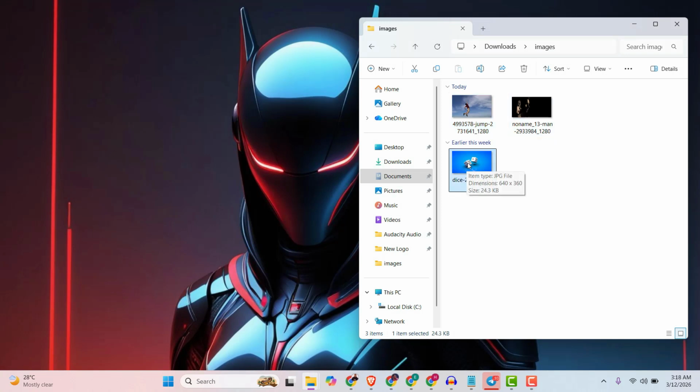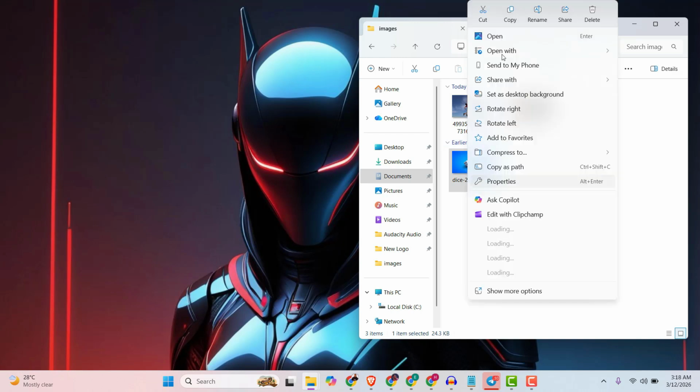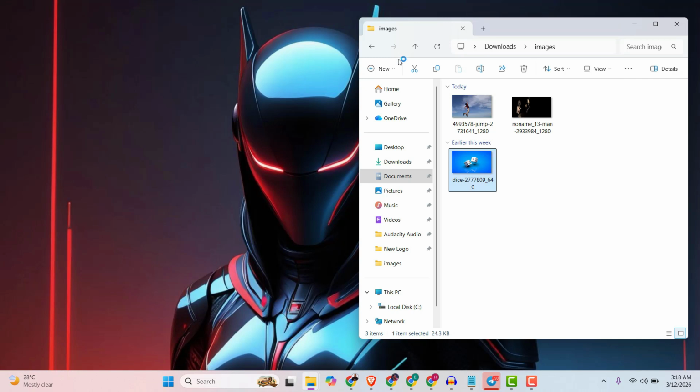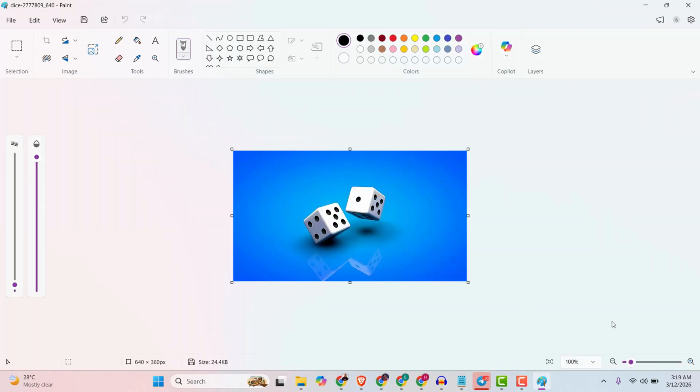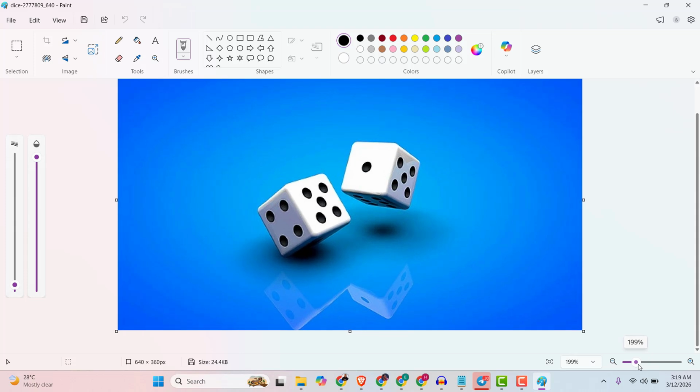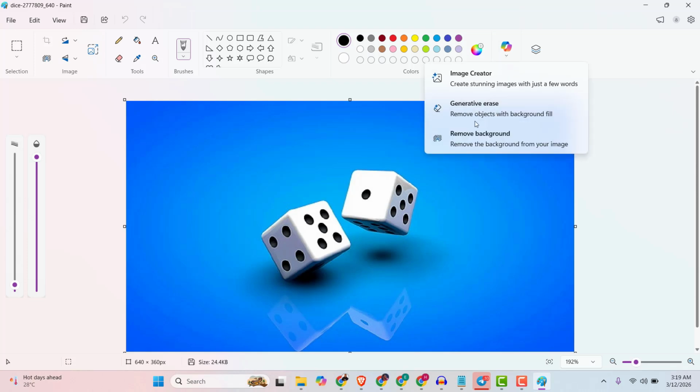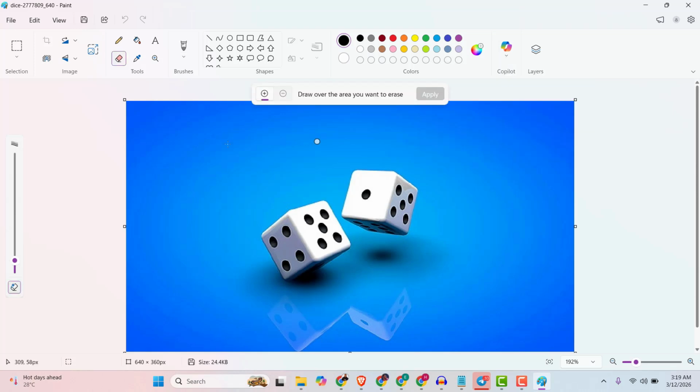Let me edit another one, and it's going to be this dice right here. So I'll right click, select open with, and of course you can guess, open with Paint. And over here, let's zoom in a bit. Let's have a closer look, and you can see the obvious objects that we have right here. So let's do one quick thing. Let's click on the Copilot and select the generative erase, and let me scale up a little bit, and I can turn this side of the dice into 4. Okay, so let's select the center right here and click on apply.